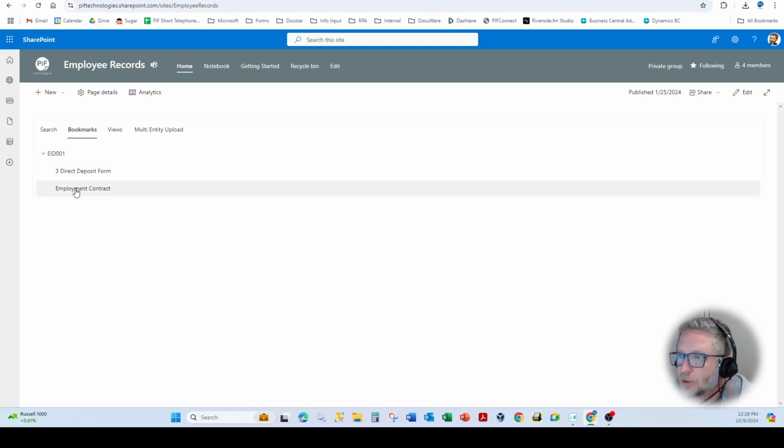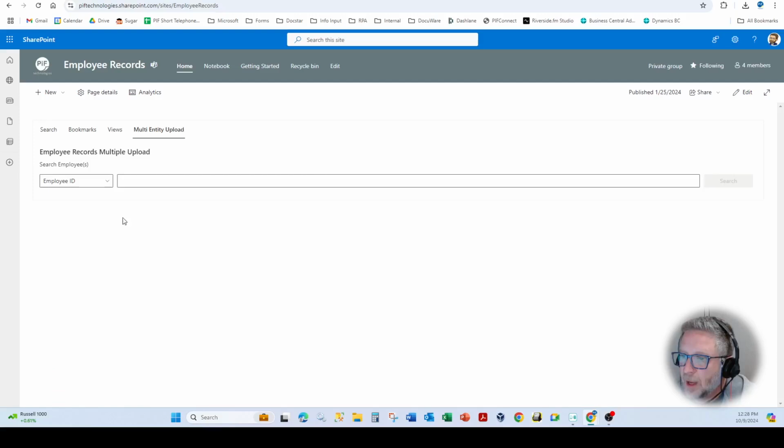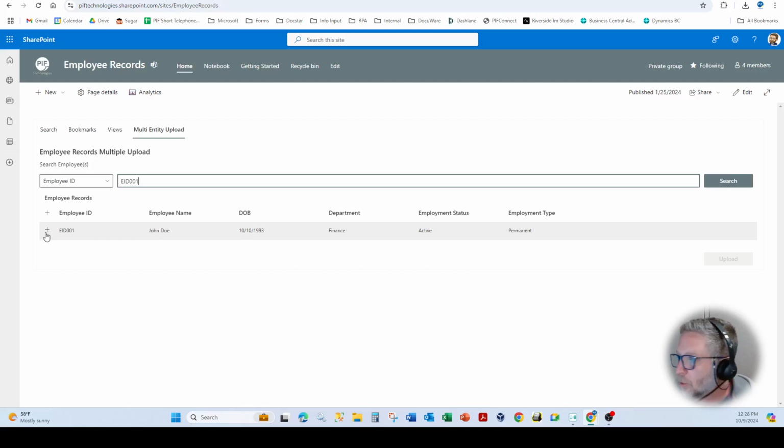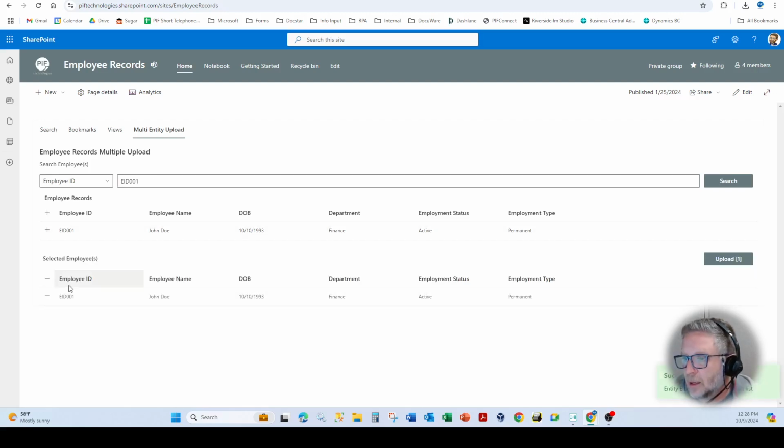or the employee contract. You also have this multi-entity upload. So say, for instance, you wanted to upload multiple documents into multiple different employee folders, EID01, for instance, here for the employee ID. You'll notice we can actually add multiple documents to multiple different employees at the same time, which is a nice feature, something you don't get with SharePoint out of the box.